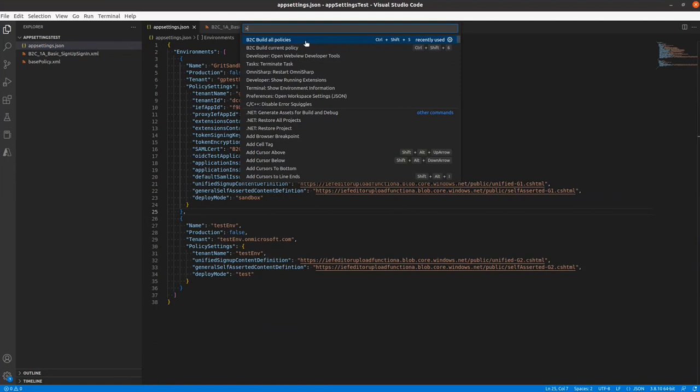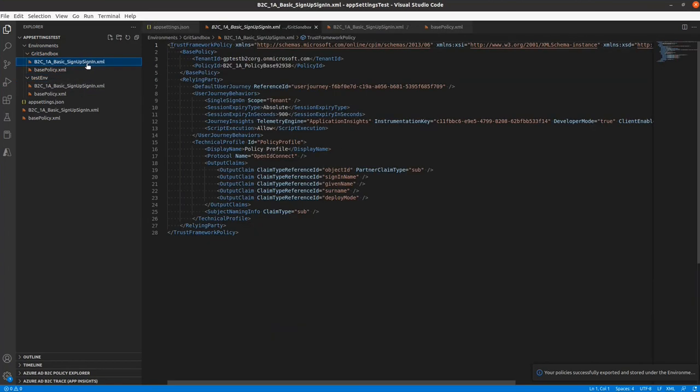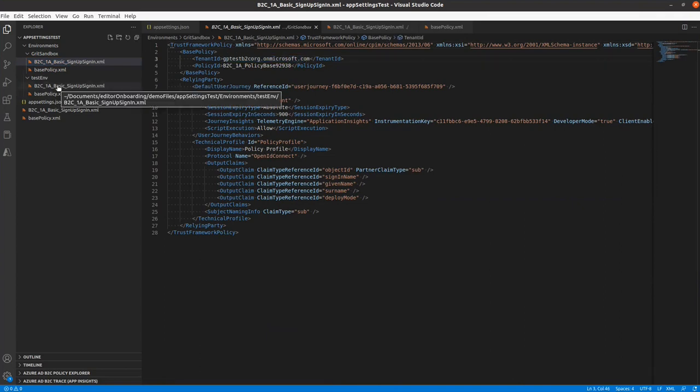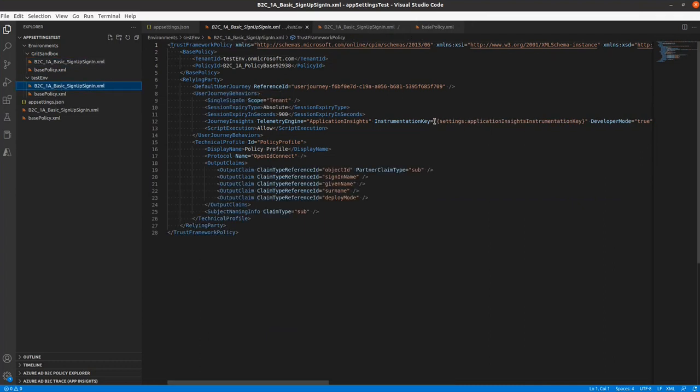I go to the command palette and select Build All Policies. And then it will generate an environments folder with a folder for each environment in our app settings containing the policies with those values filled in. You can see, for example, in the relying party for the sandbox tenant, the tenant ID has been filled in, and so on. In the test environment, however, you can see where the app settings were empty, there are still settings placeholder tags, and this policy wouldn't be able to deploy yet.